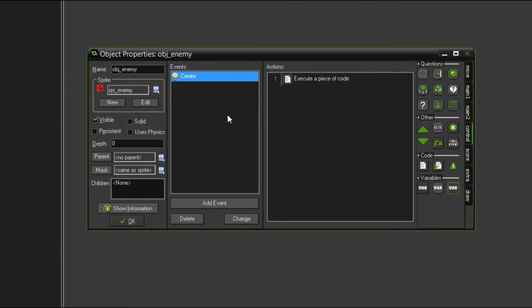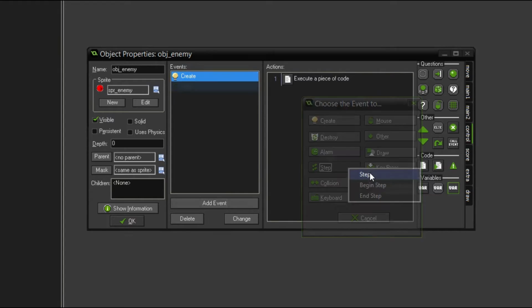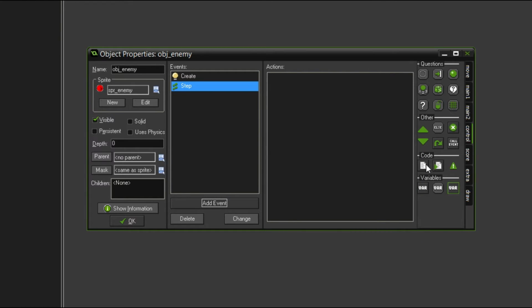We don't need everything. We're not even technically working on health for them yet. For now, we're just creating the basic movement for it. Next, you're going to want to create a step event. So in the step event, make sure it's a normal step event, not begin or end.